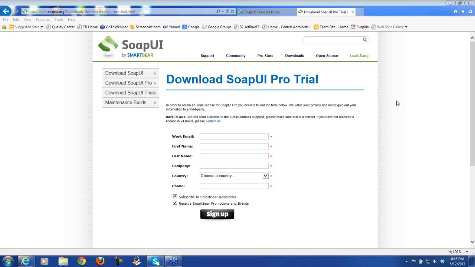Anyway, let's come back and talk about downloading the software. Once you download the software, it's in zip format. So you just unzip it, extract it, and click on the executable file, and the software will get installed. Now, SoapUI comes in two forms.